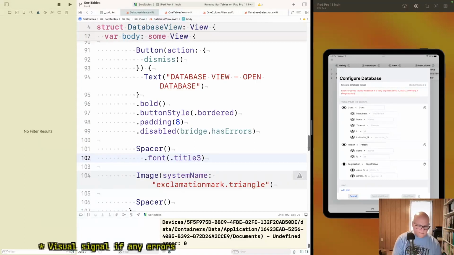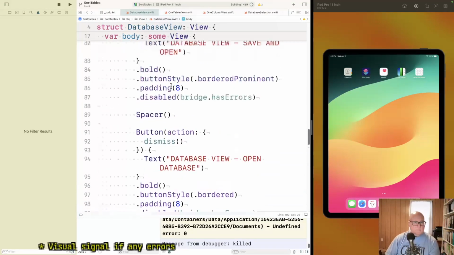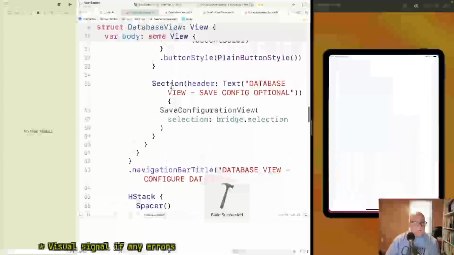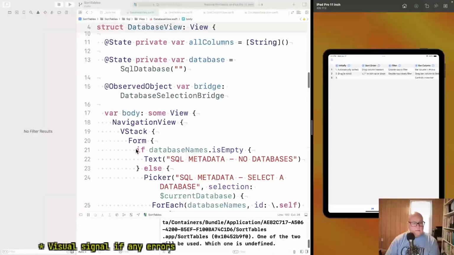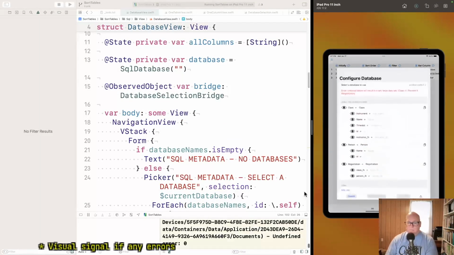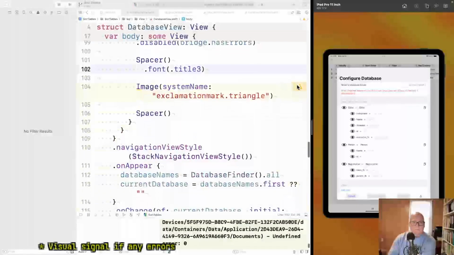Title 3. Yeah, can we scroll? Well, that didn't do anything for that.